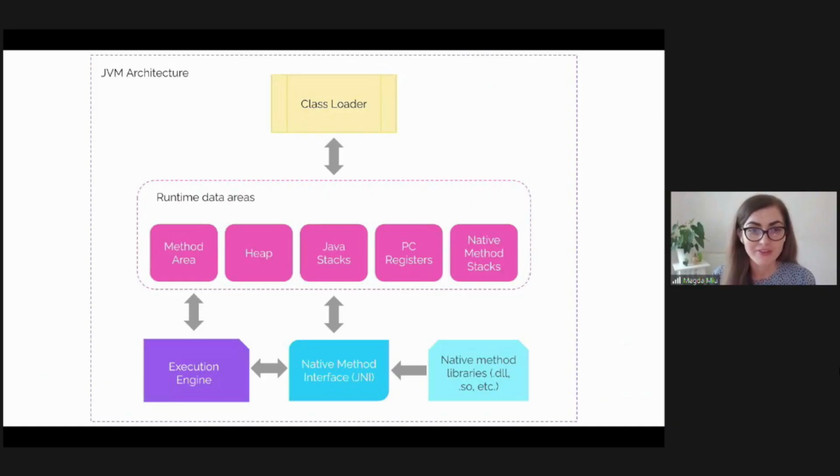But first of all, let's do a short recap about how the JVM architecture is structured. We have three different layers. We have the class loader, responsible to load the classes in three different phases: the load phase, the link phase, and the initialize phase. After that, we have the runtime data areas where the things are actually stored.